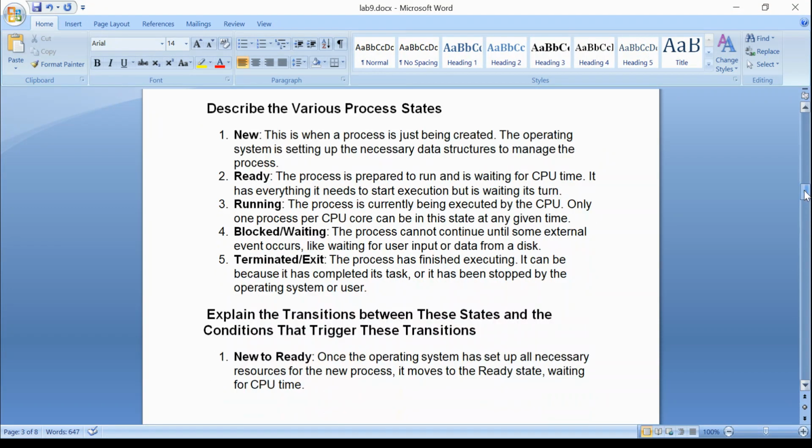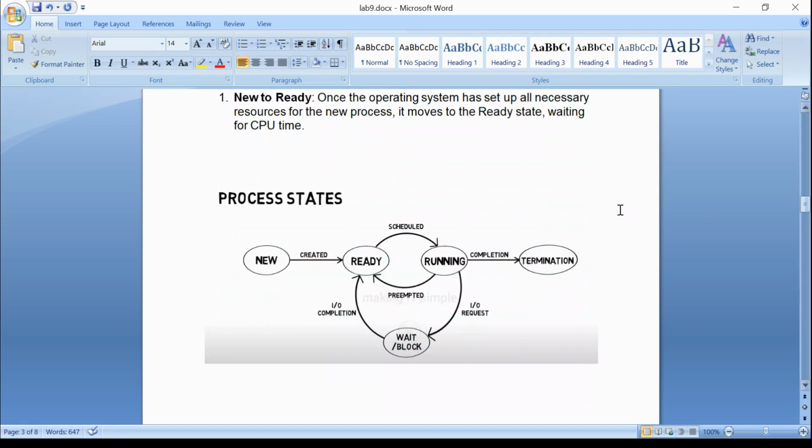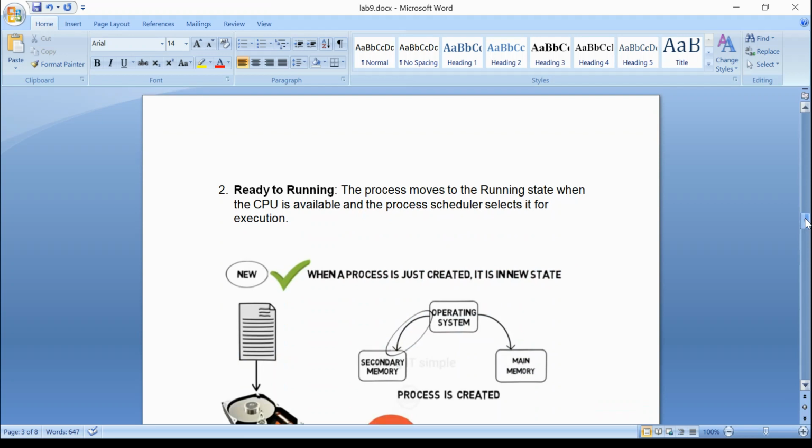So how does it actually occur? I will explain the transitions between these states and the conditions that trigger these transitions. First of all, start with new to ready. Once the operating system has set up all the necessary resources for a new process, it moves to the ready state, waiting for CPU time. So we have the process states on Windows. As you see, new to ready is the state where the process is started and created, and it is in the ready state.